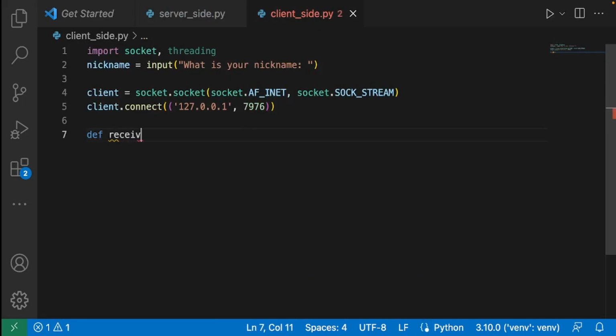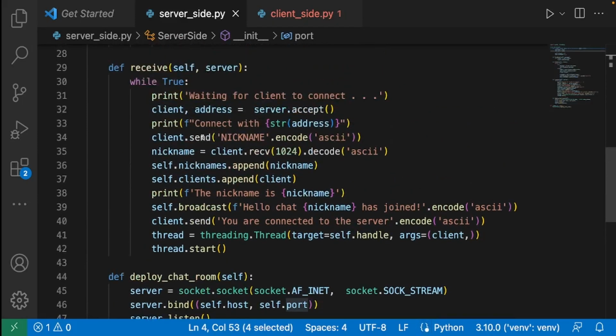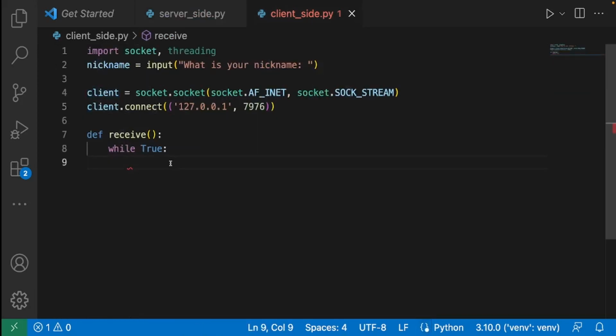So receive is a function, and while true, so we're going to just run an endless loop. We try to receive a message from the host, because here we're trying to connect. So when we are connecting here, remember on our code here, when we are connecting, the host is going to send for the nickname. So we need to wait for that nickname.